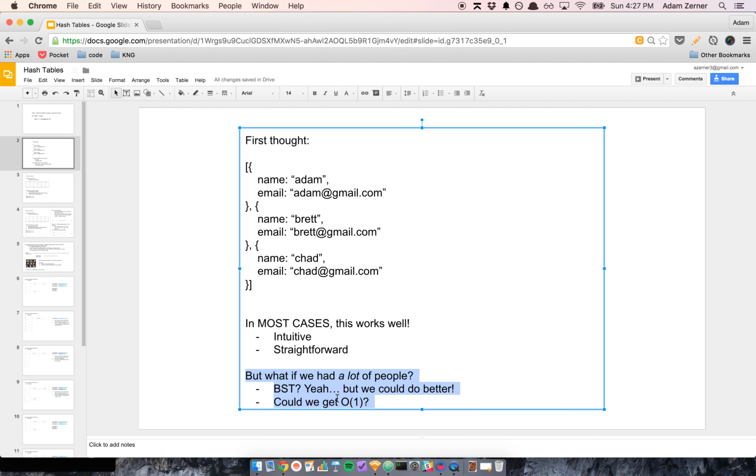But what if we had a lot of people? What if this was Facebook and they have, I think, 1 billion or 2 billion users or something like that right now, and you wanted to look someone's email up. That would be very time consuming, to iterate through a 2 billion element array.